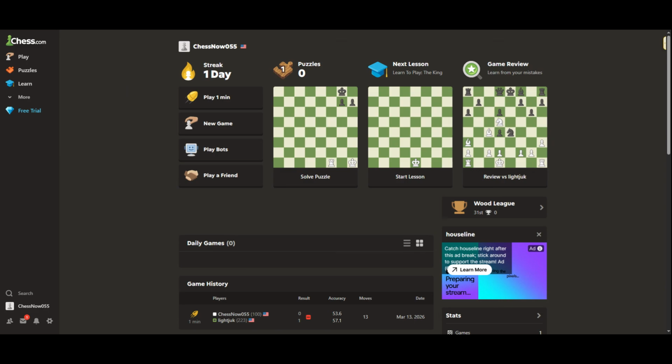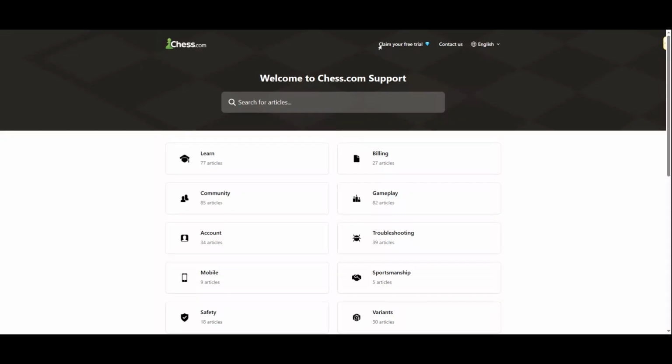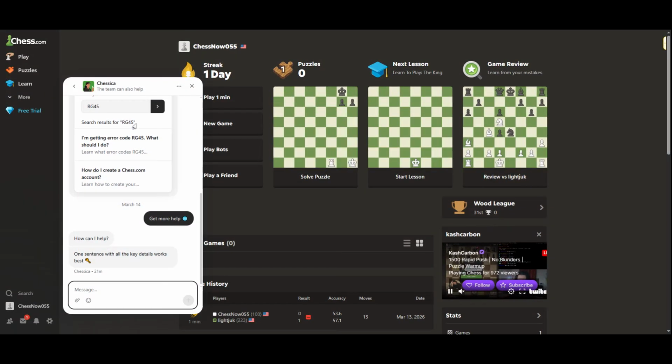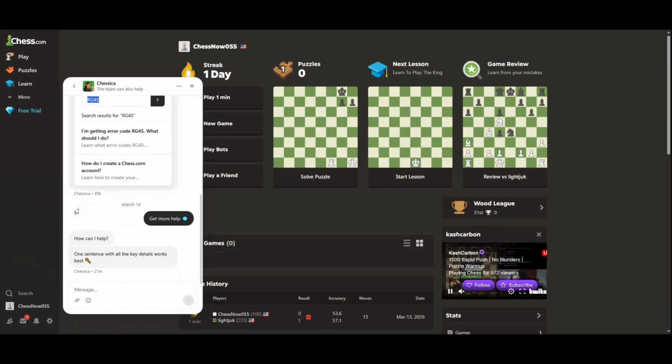First, open your web browser and navigate to the official chess.com support page. You can find this by going to support.chess.com. Once the page loads, look for the option that says Contact Us. This is the primary way to initiate a review of your account status. When the support chat or search box appears, go ahead and type in RG45. The system will likely suggest several articles regarding fair play and account restrictions.